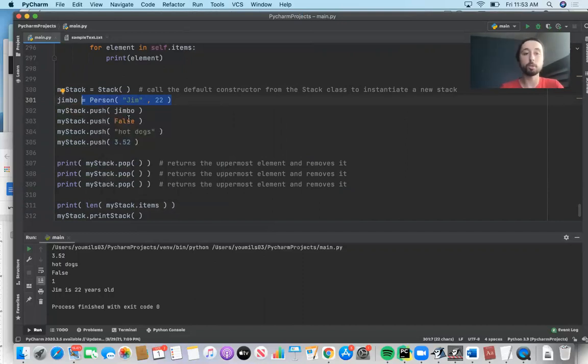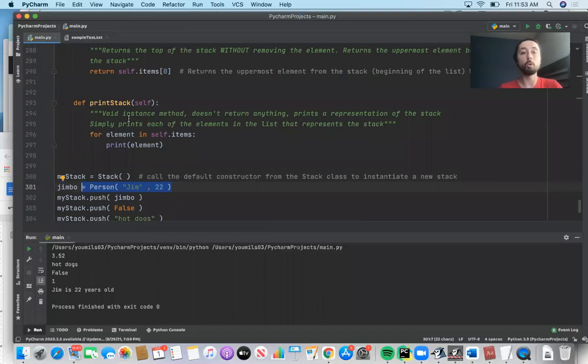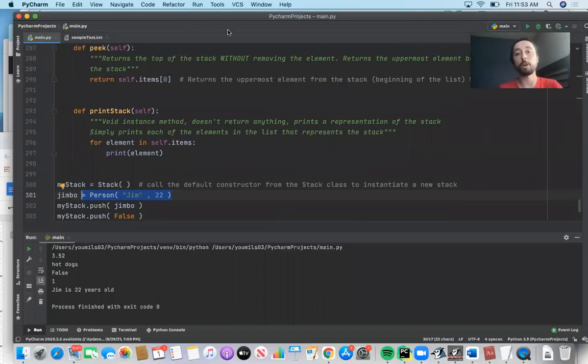Hopefully that shows you a couple of the methods of stacks. We'll review that in the next video, which will be our very last video, and also talk about a new topic called queues.